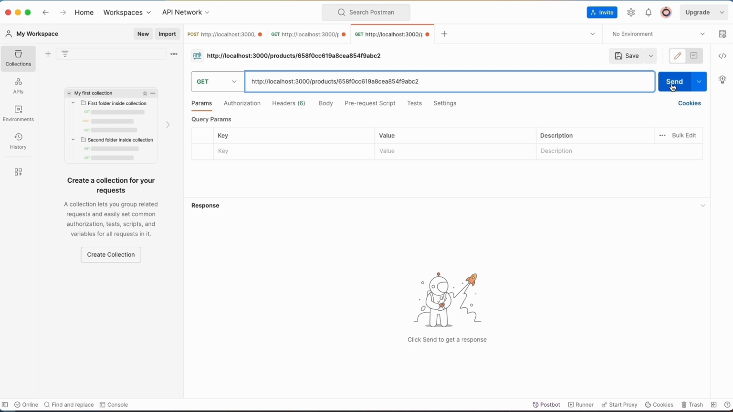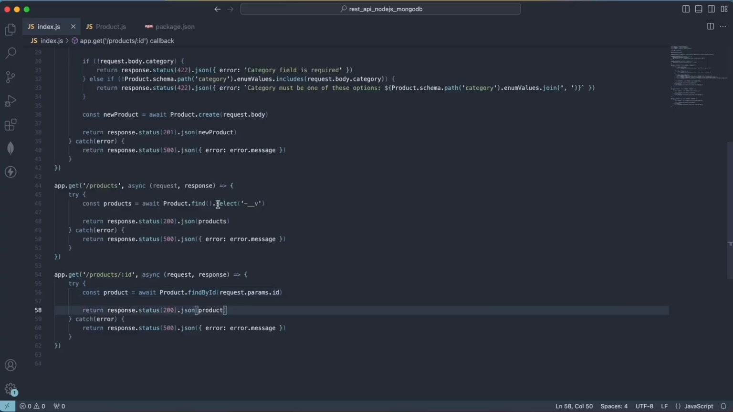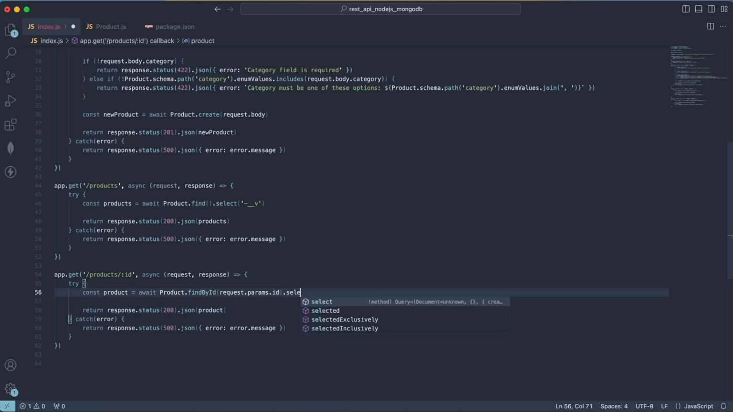Now let's click on send, and perfect. Here's the 200 OK status code and all the details from the Node.js course. So everything's working with our new route. And note that the findById method is similar to the find method that we used on the previous route. That means we can also add a .select here to select the fields we need.